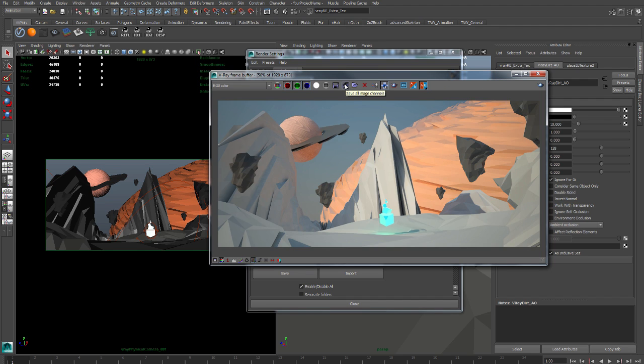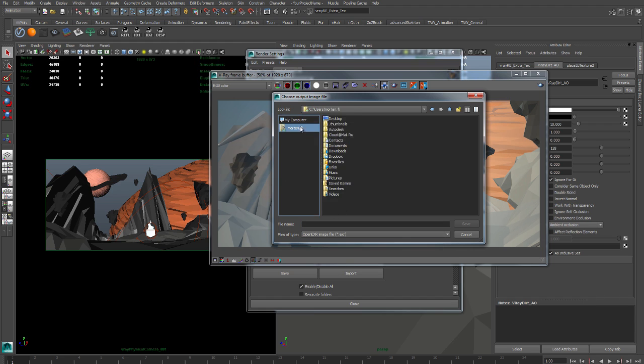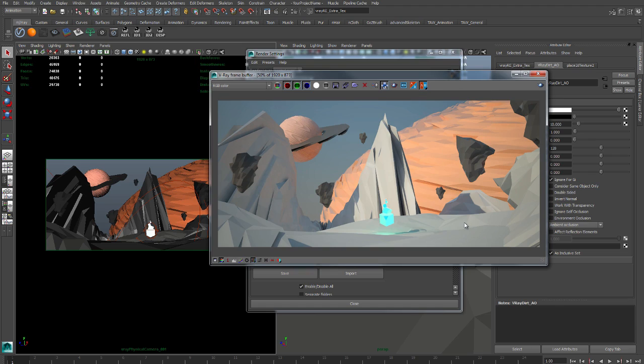And what you want to do is just save it out. I'm going to save it as an EXR. I usually save it as an EXR for Nuke, but Photoshop will also take EXRs. And the cool thing about doing this is that you'll keep your linear colors. Let's save it out. Boom. There we go.